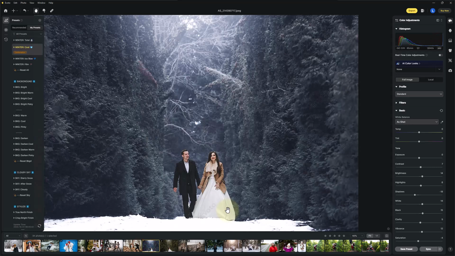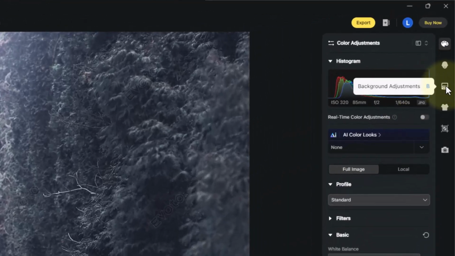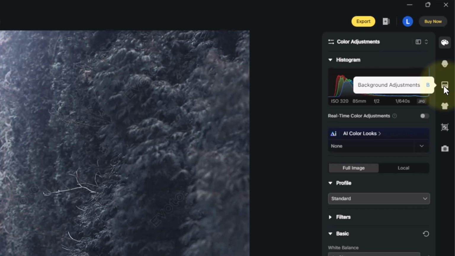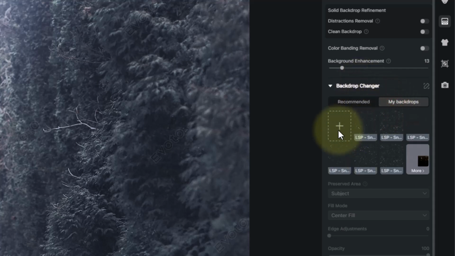Now I want to show you really quickly how we're going to add snow to this image using the bonus snow overlays that come with this set. Up here on your right, you have this little icon, background adjustment, so click on this and you will have your backdrop changer. If you click where it says My Backdrops and hit the little plus button, you can import the snow. If you've downloaded them, they'll be in your downloads folder on Windows or Mac.